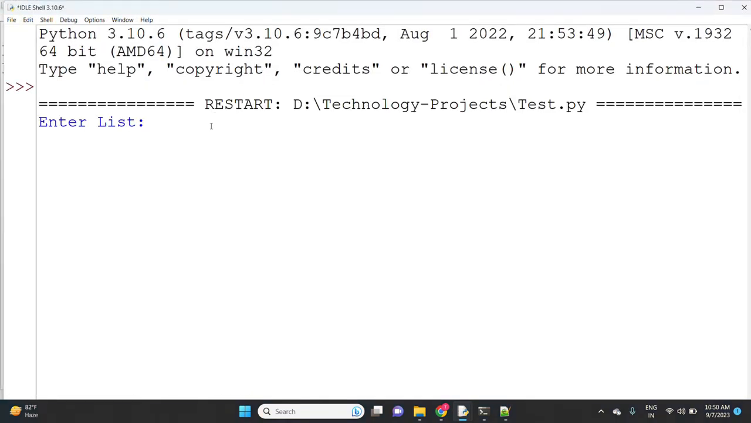Observe now the output first. I'm giving in the form of list 10, 20, 30, 40. I have given a list, but observe it is considered as a string.